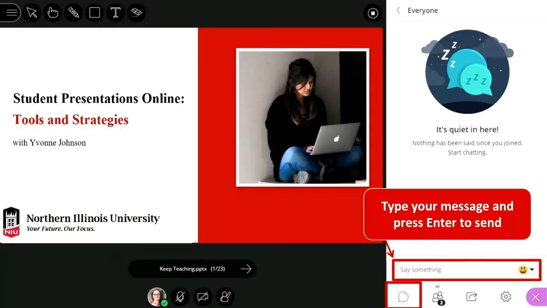The chat box is the last bubble. It looks like a conversation bubble on the far left side of the tool at the bottom of the screen. You type your messages there and hit enter on your computer, and then your text will populate and you can chat with the rest of the people in the room.